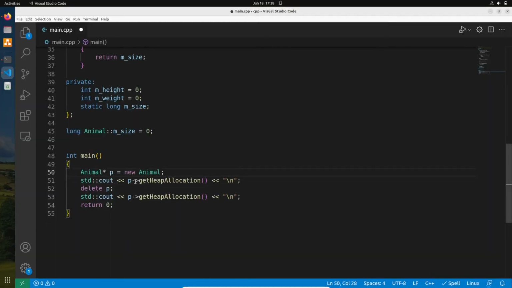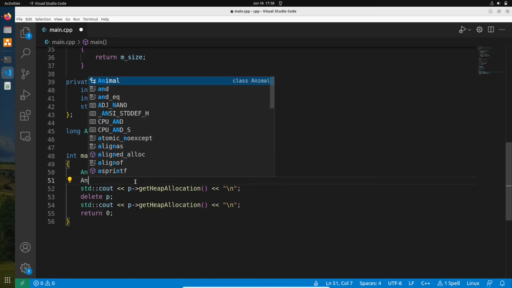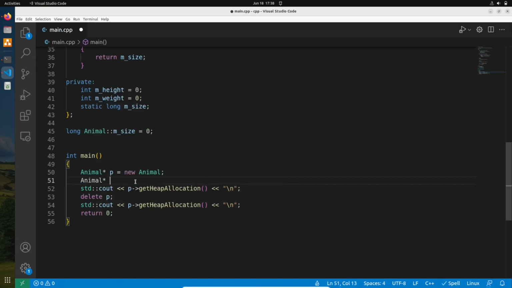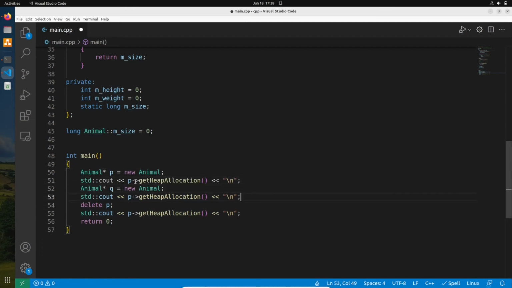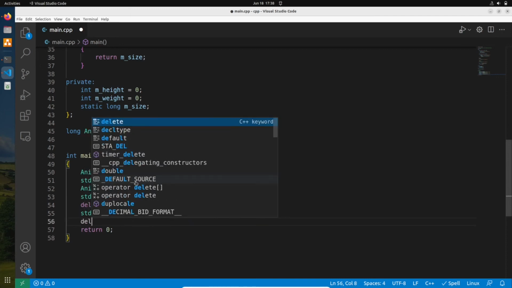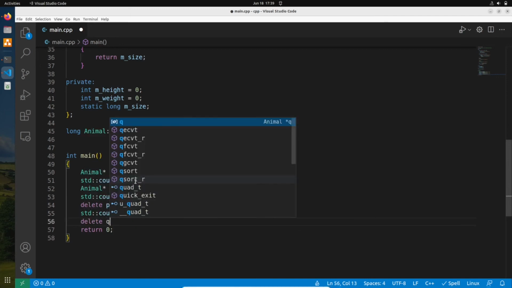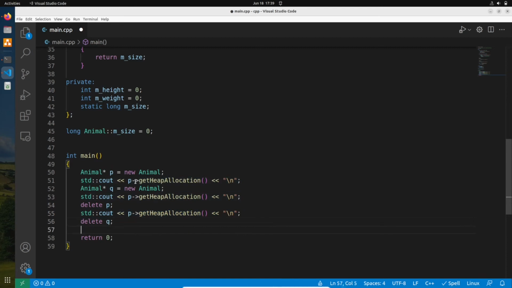Let's see by creating one more object, let's say an Animal. Let me take this one here, and let me delete q as well. Delete q, and let me update this one to q. And after I delete this one, what is the value? Just to understand, let me put some debug messages, and step number 1, what happened?